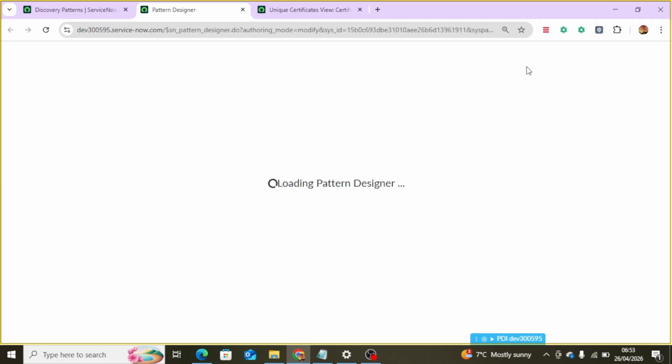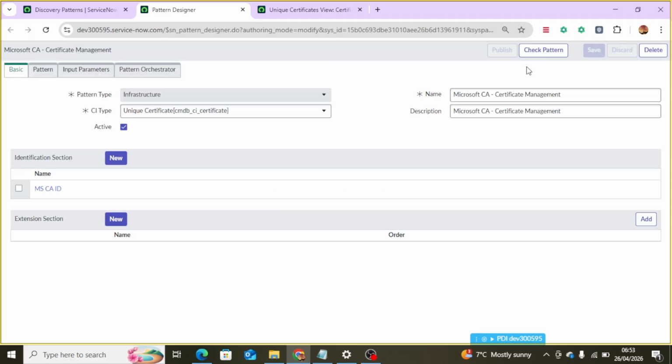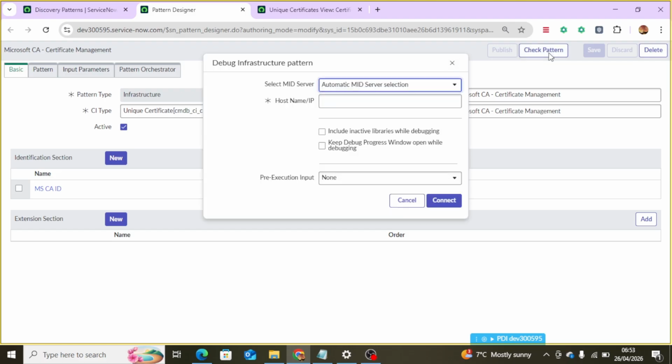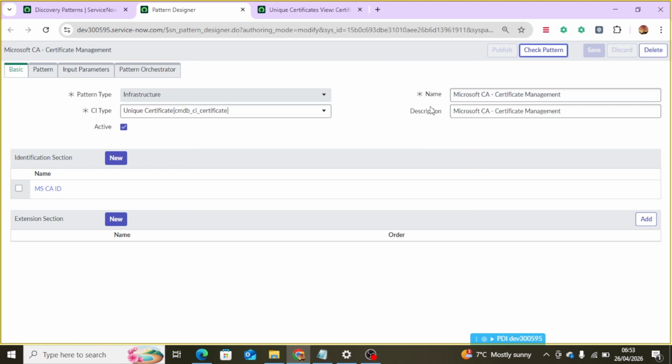So this is another valid troubleshooting step you can do, like check pattern. Here you can give the appropriate MID Server and IP and just run it, and you can see the results. This is another way to check whether the pattern is working or not. So this is the pattern-oriented item.